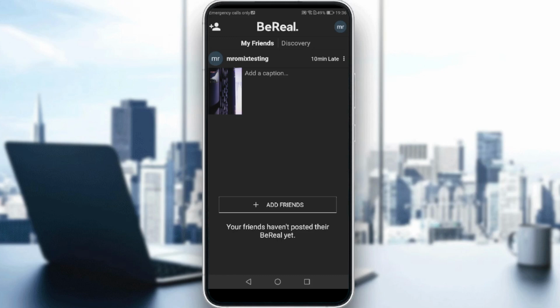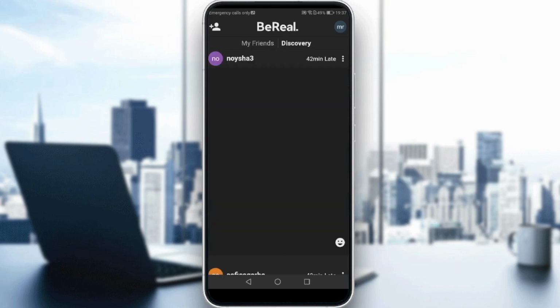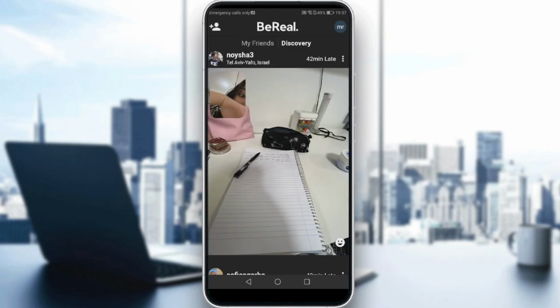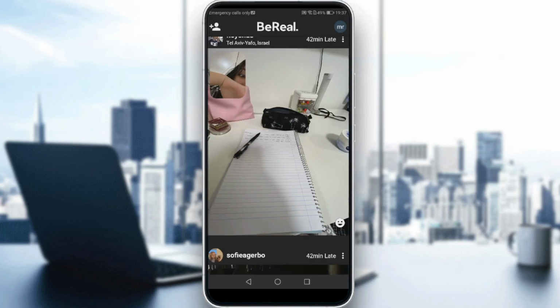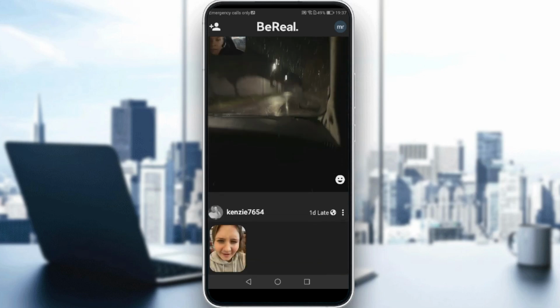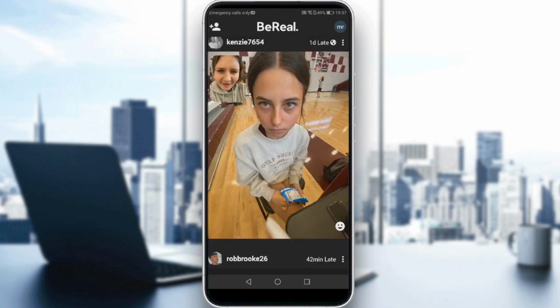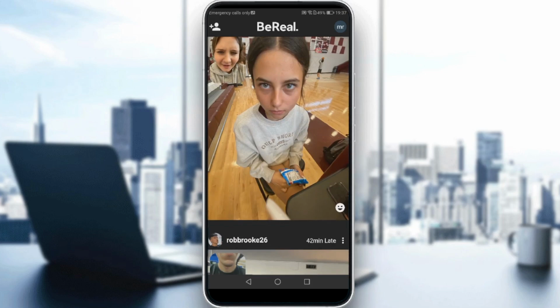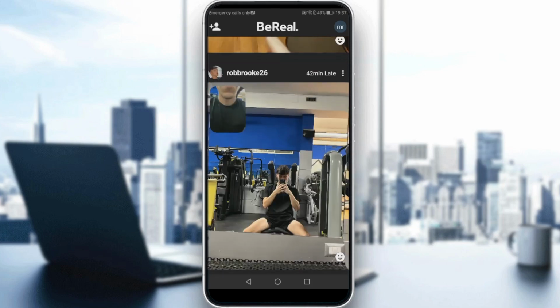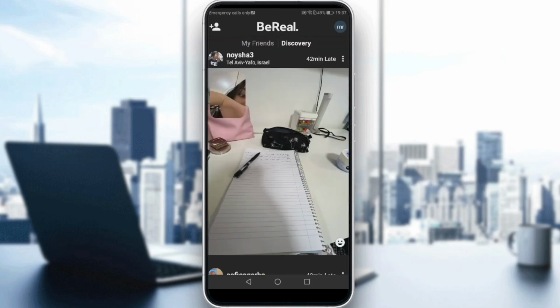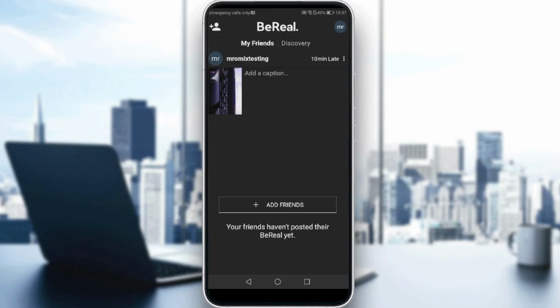So let me just go here to Discovery to let you see what people are posting. As you can see here, people are actually posting pictures, one with their back camera and one with their front camera. Of course, you have the option of deleting your post if you didn't like it, but this option is available once a day as well.